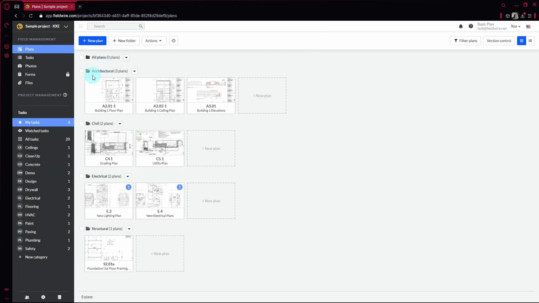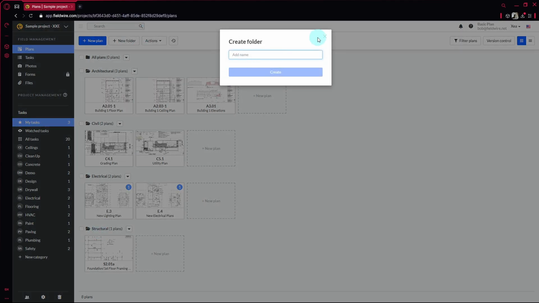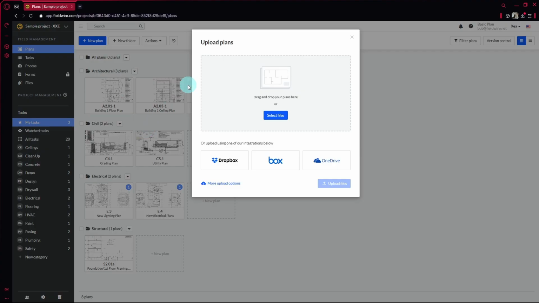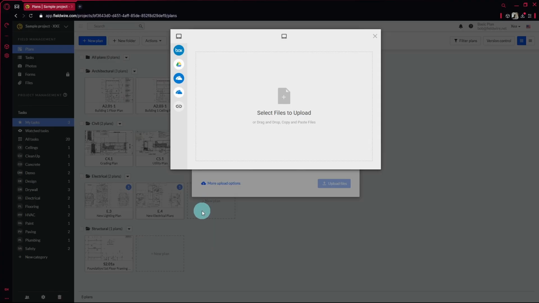So if there are other plans aside from architectural, civil, electrical, and structural, you can easily create a new folder for that and click on new plan over here for that specific section. And then of course you could upload your plans by simply dragging or uploading them from your desktop or your computer. You could also upload using Dropbox, Box, or OneDrive over here. There are other upload options available such as Google Drive or even a URL link.